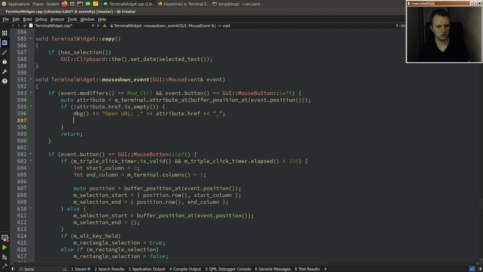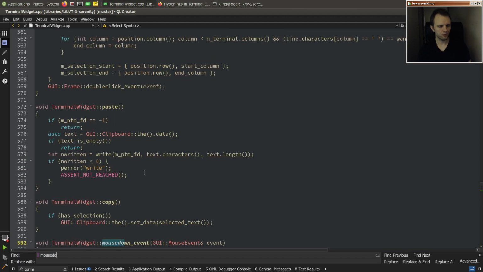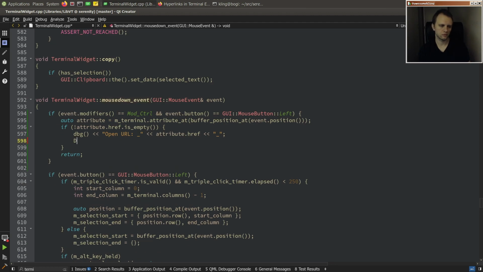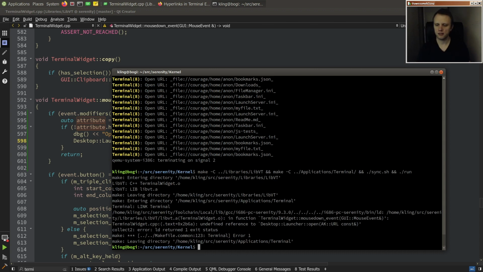here we will just say, oh, we need libdesktop actually. Libdesktop launcher. Desktop launcher open. Attribute href. You take a URL. Okay, so that's probably okay. I wonder if this will work. I feel like it's not going to work. Probably because of pledge. We didn't pledge Unix, I'm pretty sure.